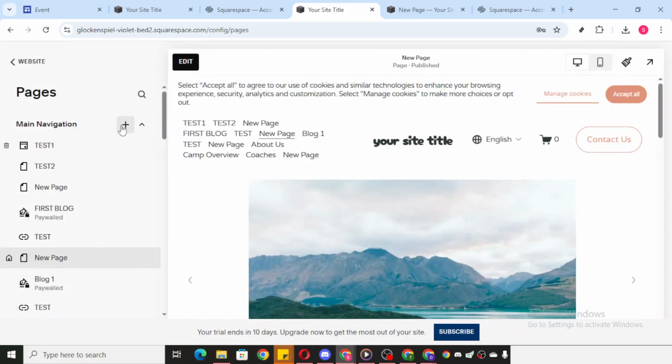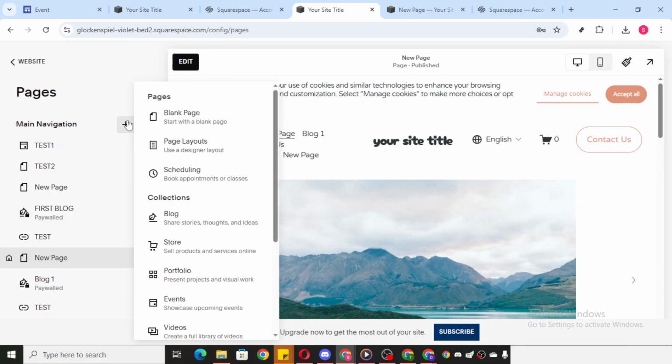Adding a new page is simple. Look for the plus icon situated beside Main Navigation within the Pages menu. Clicking this icon is your gateway to a variety of page layouts. When you click it, you'll see options to select from various page layouts that Squarespace offers. Spend a moment exploring these layouts.